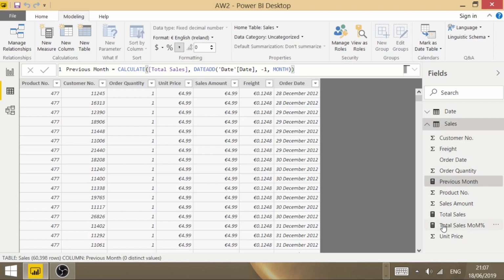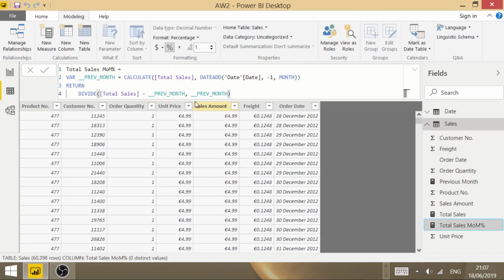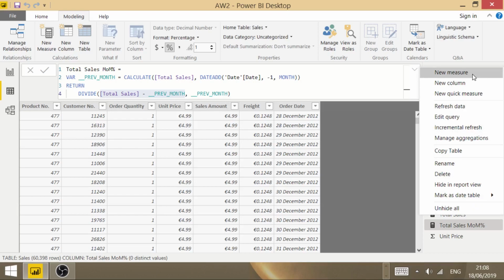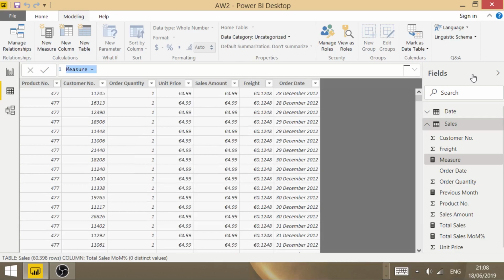So we'll go back to the quick measure that was generated, and it's this part here that is the change. So we'll just copy that, and we're going to create our new measure here. That's the three dots here, and it's a new measure. So this is monthly change. Control V.